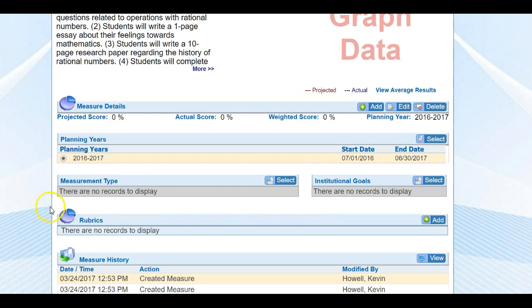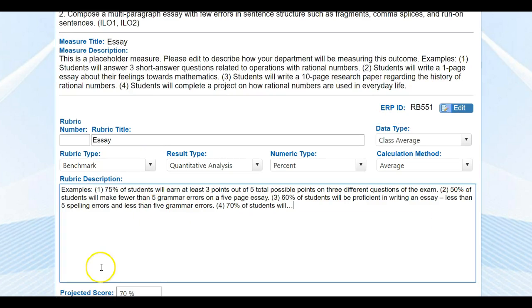Now we're here with the rubrics. So now we're going to add a rubric. Let me scroll down. Okay, so we didn't need a rubric number. Rubric title can be essay or exam. Again, that's up to your department, what you put there. And then benchmark, quantitative analysis, percent, and average is what we use in the English department.